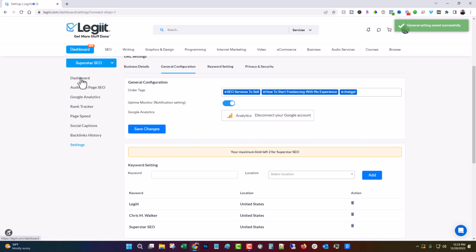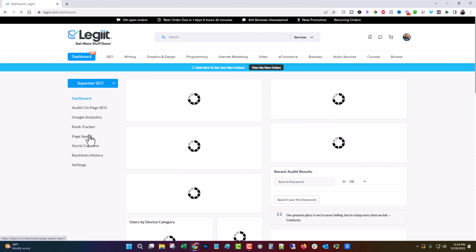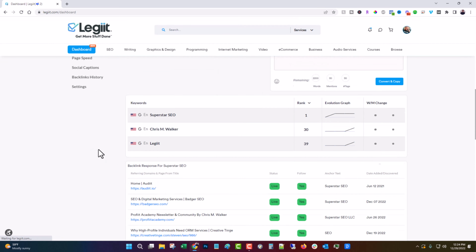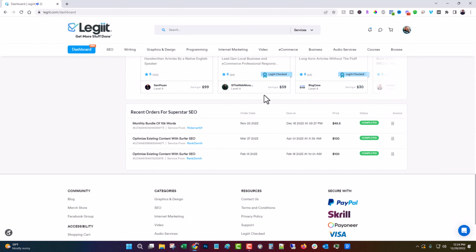So now when we come back to the dashboard, it's going to populate this order field, this table, I guess you'd call it, with the orders that you have. So now you can see what you ordered, what the order number was, who the freelancer that did it was, the date that you ordered it, the date that it is due, the amount you paid, the status of it, whether it's complete, late, active, whatever, and the invoice for it, all in one place. So now you can look at this and know exactly what you've done for your campaign.